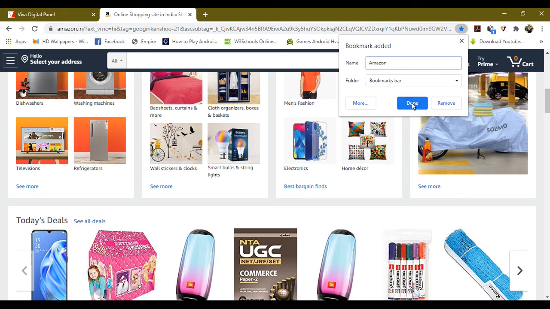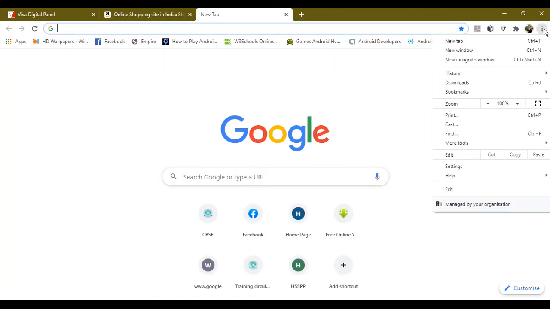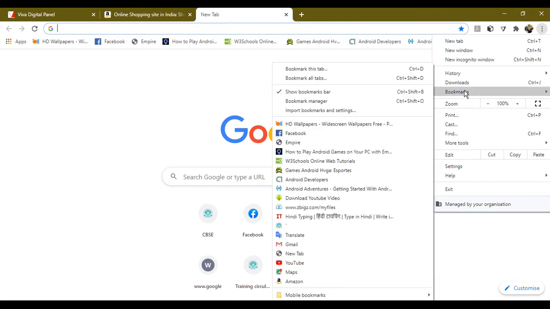Under which folder? Bookmark. Click on done. Next time when you open a web browser, you can click on this, click on bookmark, and here you can see all of your bookmarks, like Amazon, which we have recently done.